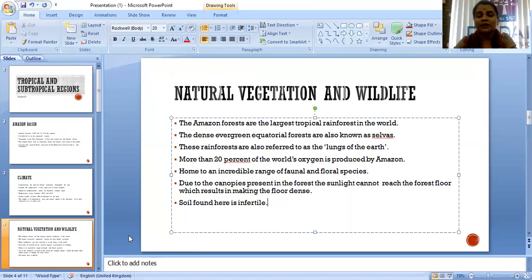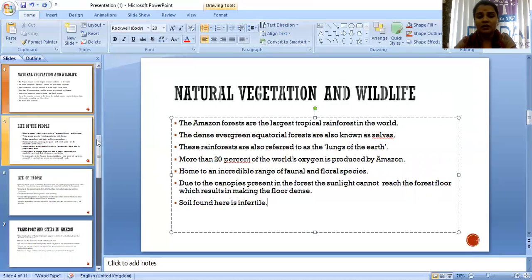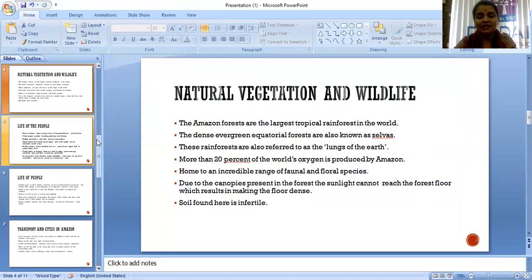It is home to an incredible range of faunal and floral species. Due to the canopies present in the forest, the sunlight cannot reach the forest floor, which results in making the floor dense. The soil found here is infertile.